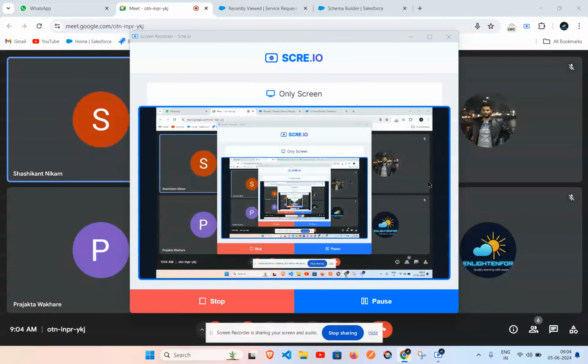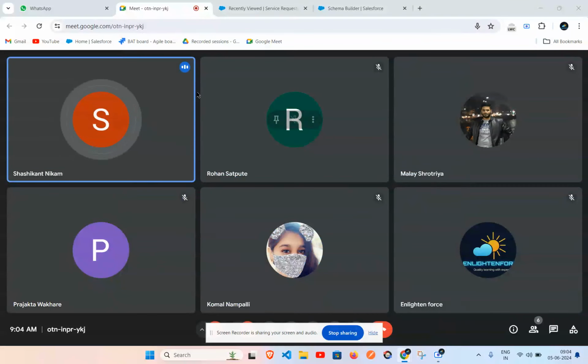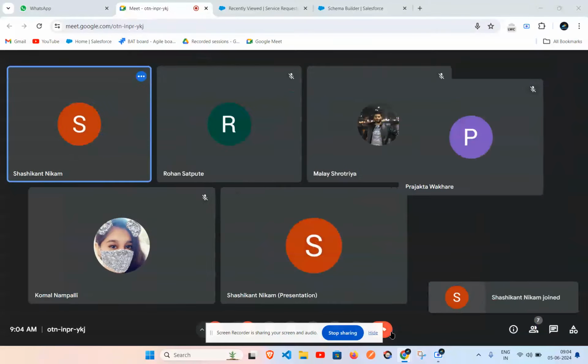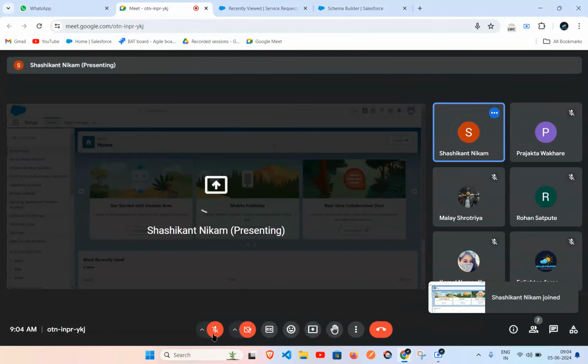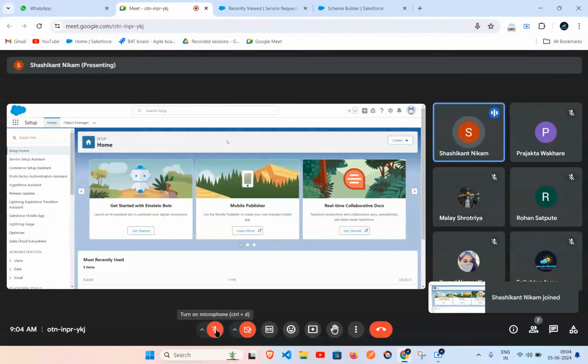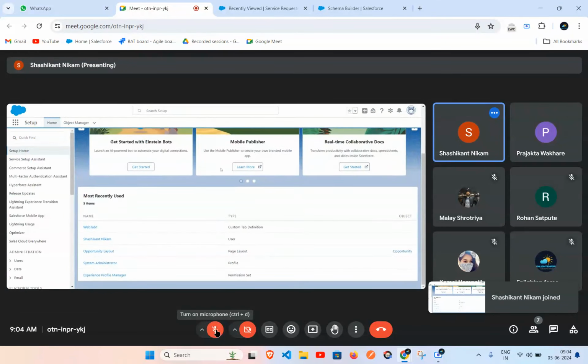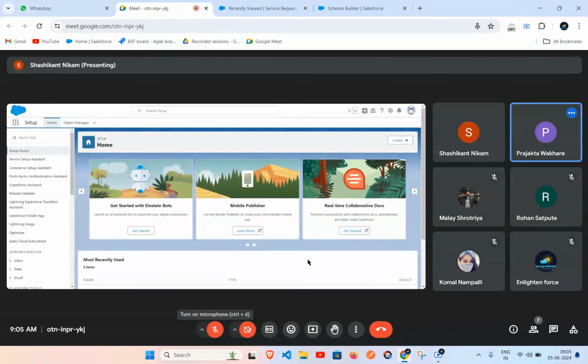Part of that so that you get an idea of what Salesforce is, how the UI looks, and so on. So okay, I'm going to share my screen. Let me know if you can see my screen. I hope it is visible to everyone. Yes. Okay.